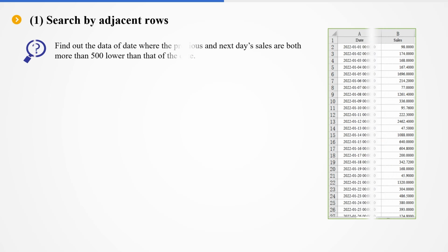For example, there is a statistical table for daily sales of January 2022. It is required to find out the data of dates where the previous and next day's sales are both more than 500 lower than that of the date. To solve this problem, we need to determine if a date meets the condition based on the previous and next day's sales, which means we need to reference the data of adjacent rows to make the judgment.